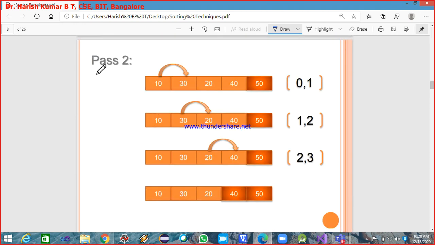Now we are in the pass 2. So pass 2, or else you can also call this the second iteration of the outer for loop.